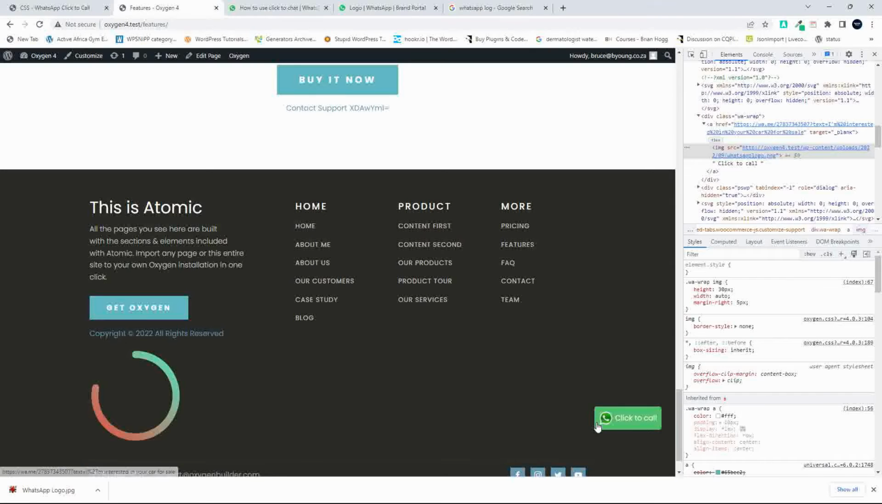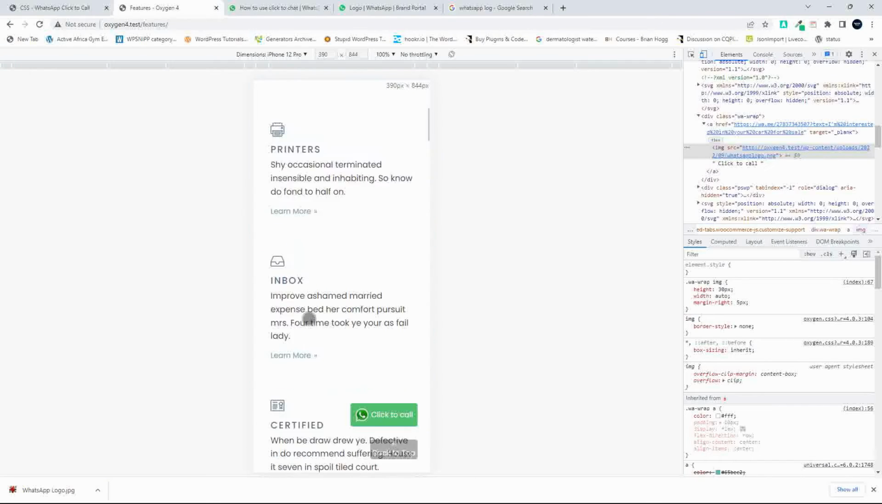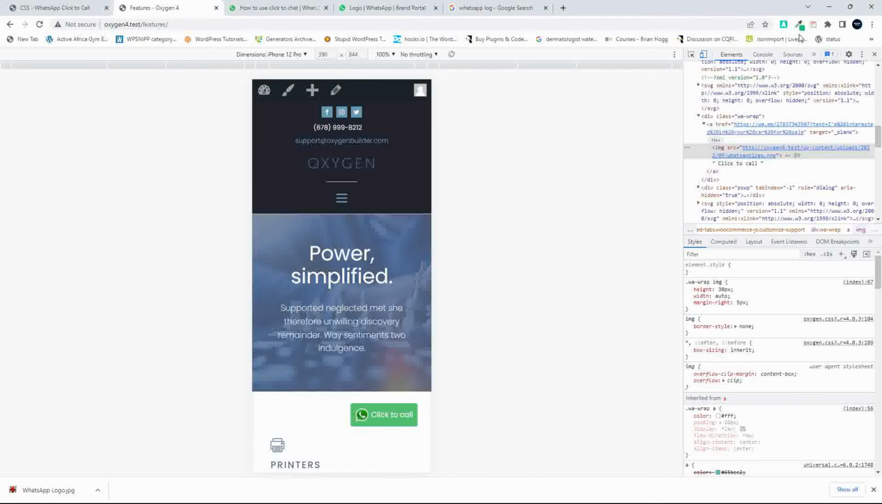Now we have the button working, and we have some nice spacing in there, and that's great. And on mobile, yeah, that kind of works really nicely. It's not too big, doesn't cover too much content, so that's great.